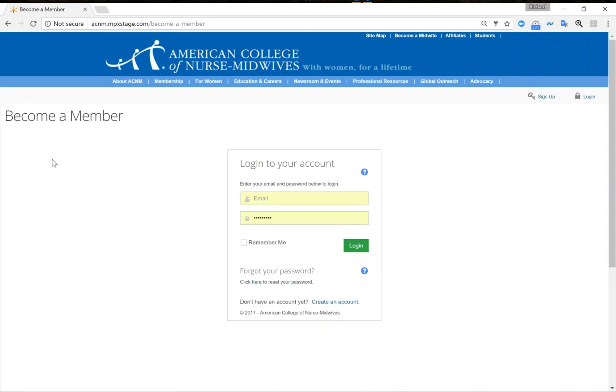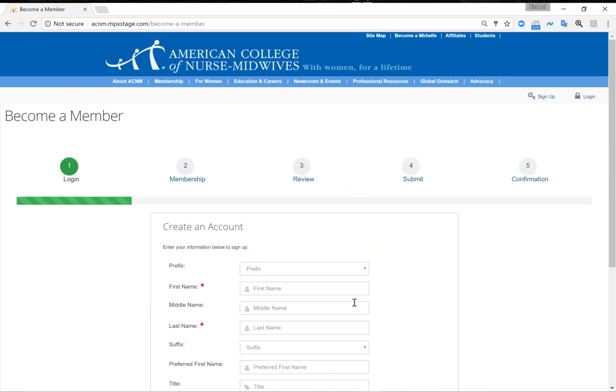Once I select Join Online, I'm going to need to go ahead and create a new account. If I was already in the database or wanted to attempt to log in, I could enter my email and password, click Login. If I didn't exist, it would say, hey, your account doesn't exist. Go ahead and create a new account. Or if you need to use the Forgot Password option, you can do that as well. Let's click Create a New Account.